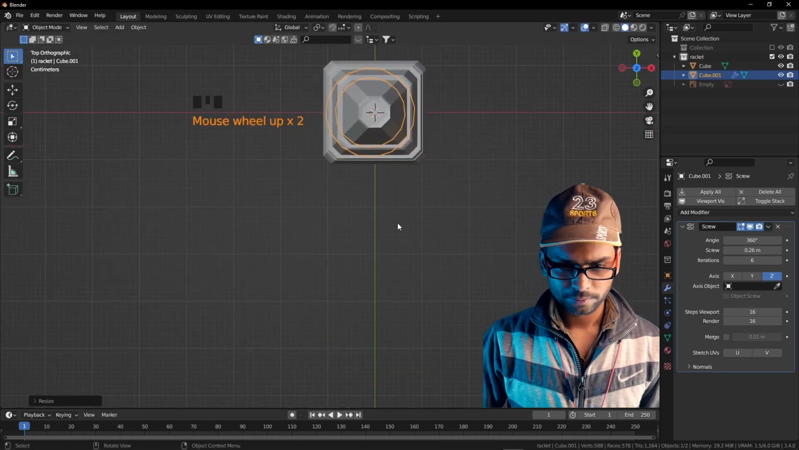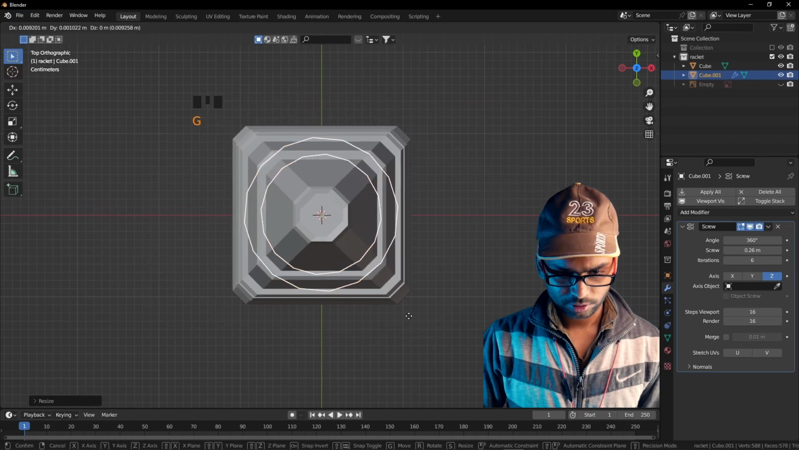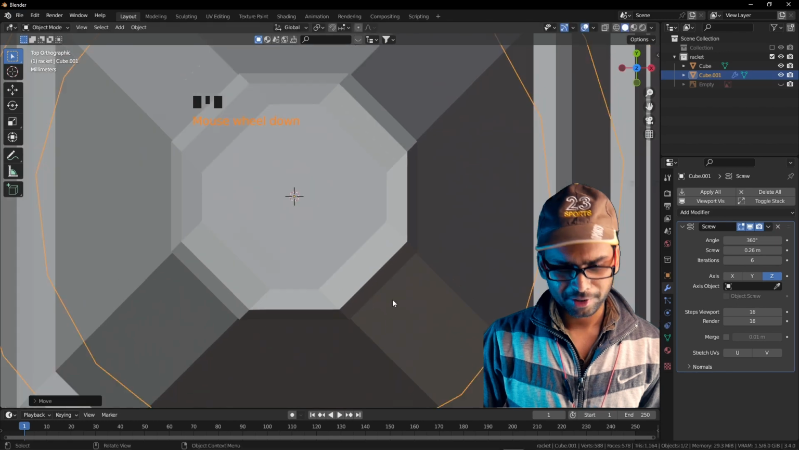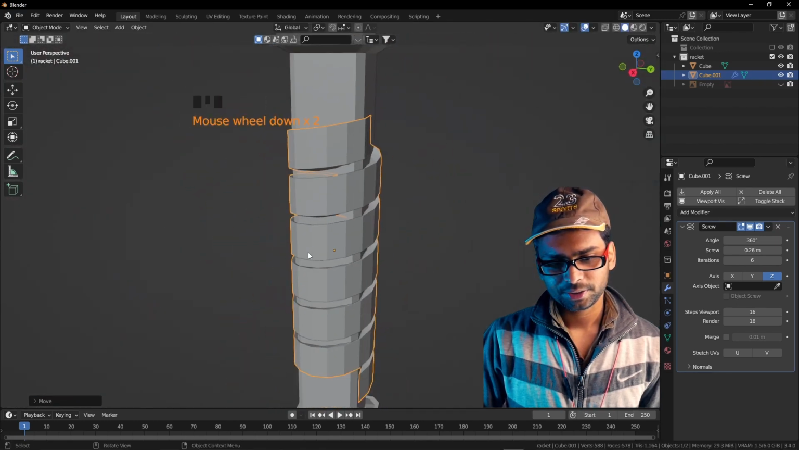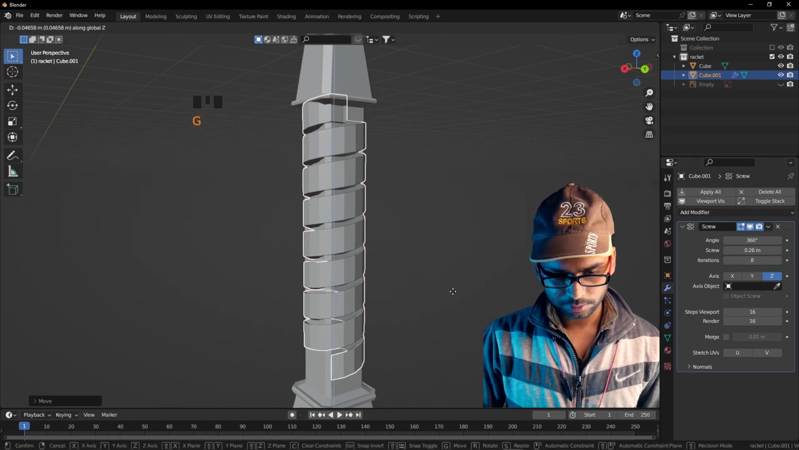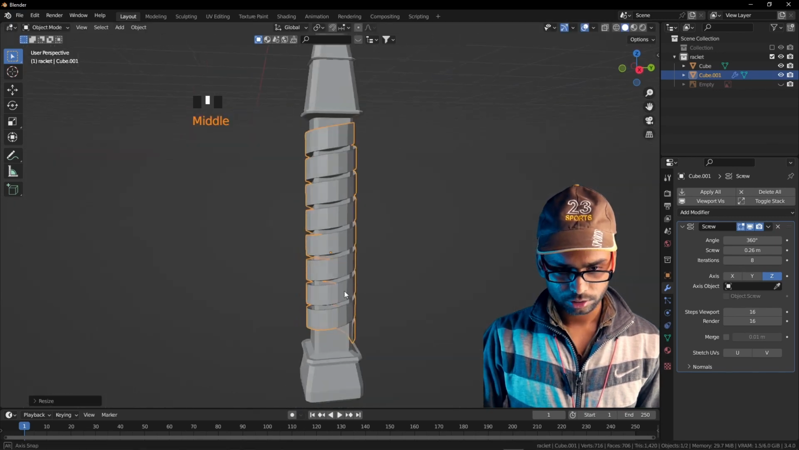Let me position it. Okay. Perfect. Okay, one more iteration. Okay, grab it on the axis of Z and let me drag it down. Perfect. Scale it down like this.